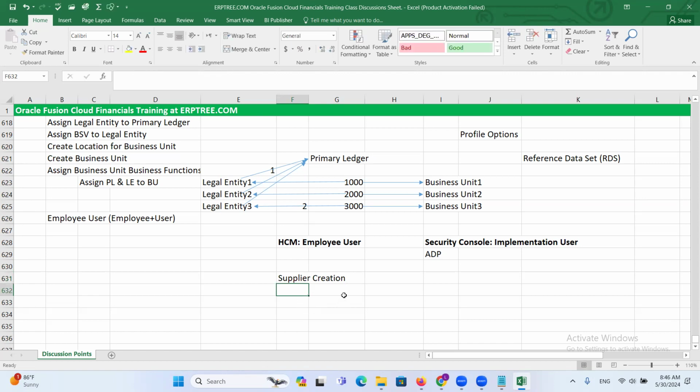And to perform other transactions also, if you want to create a purchase requisition from the procurement side, a purchase order, and a few other documents, the user should be an employee user. The employee user only can perform those activities. So that is the reason we have to create employee user.